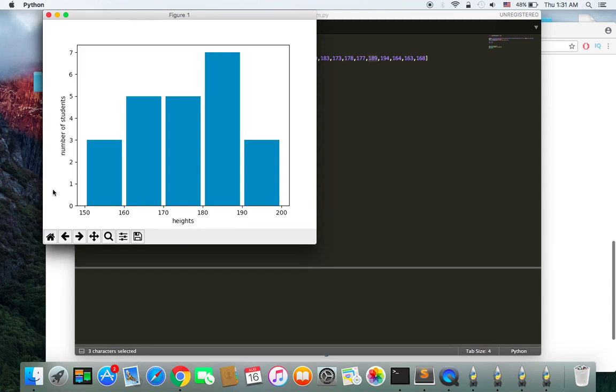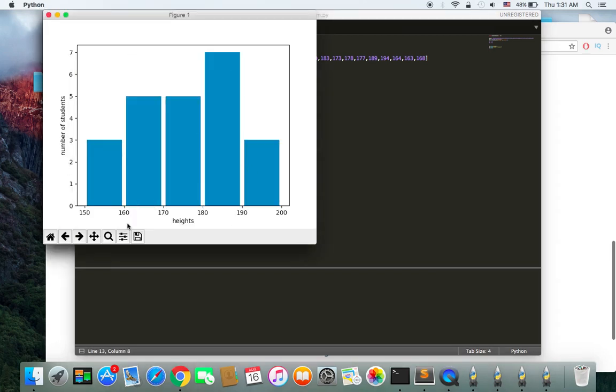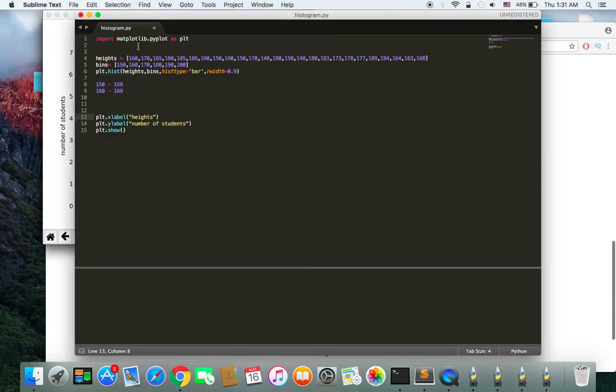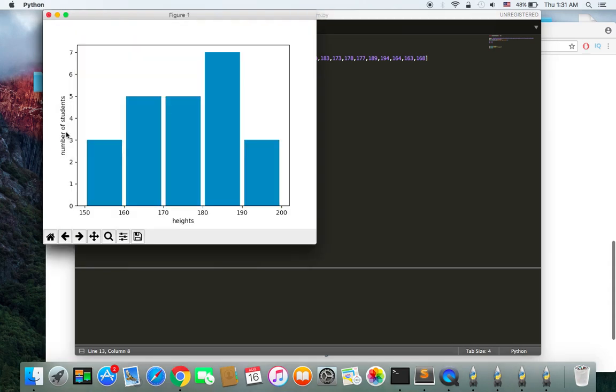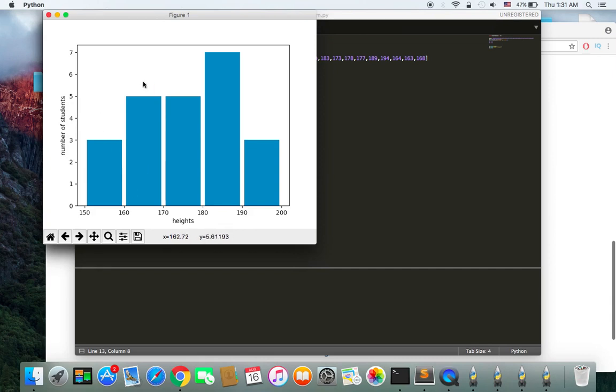And as you can see, the label here says the number of students, and here heights, because we added the X label and Y label, and this is a perfect histogram. And as you can see how powerful this library, matplotlib, is in showing you how you can use it to visualize data, and here you can make good decisions if you are working on a very big project. So that's it in this tutorial.